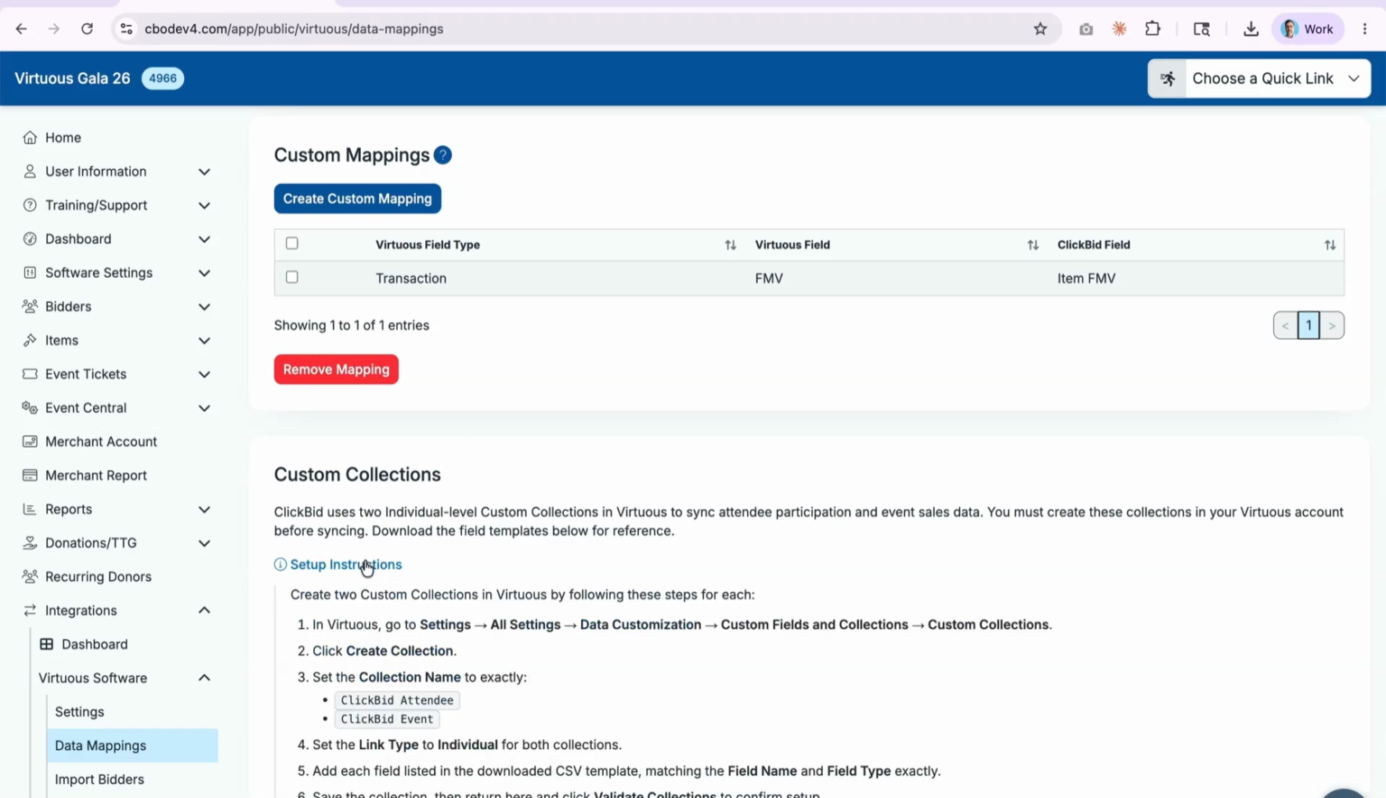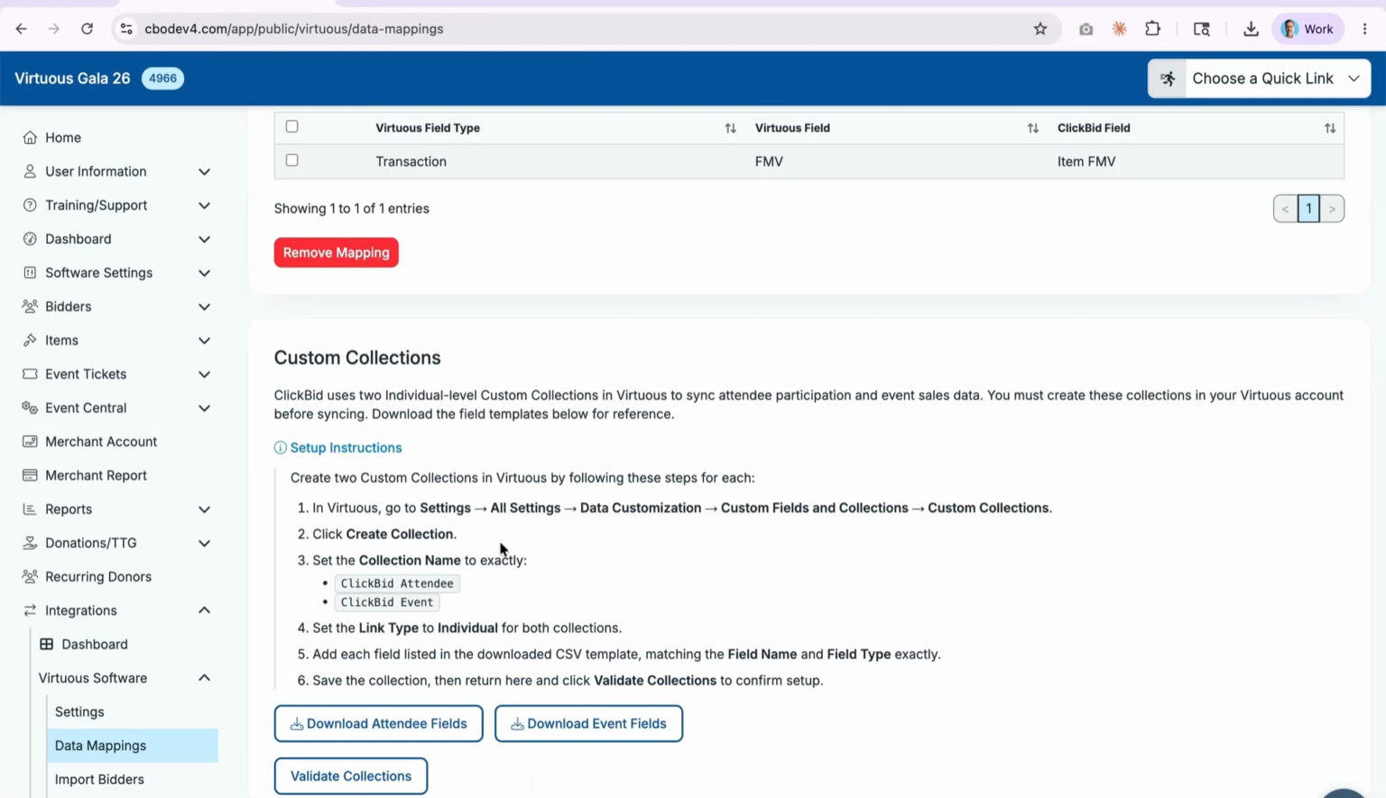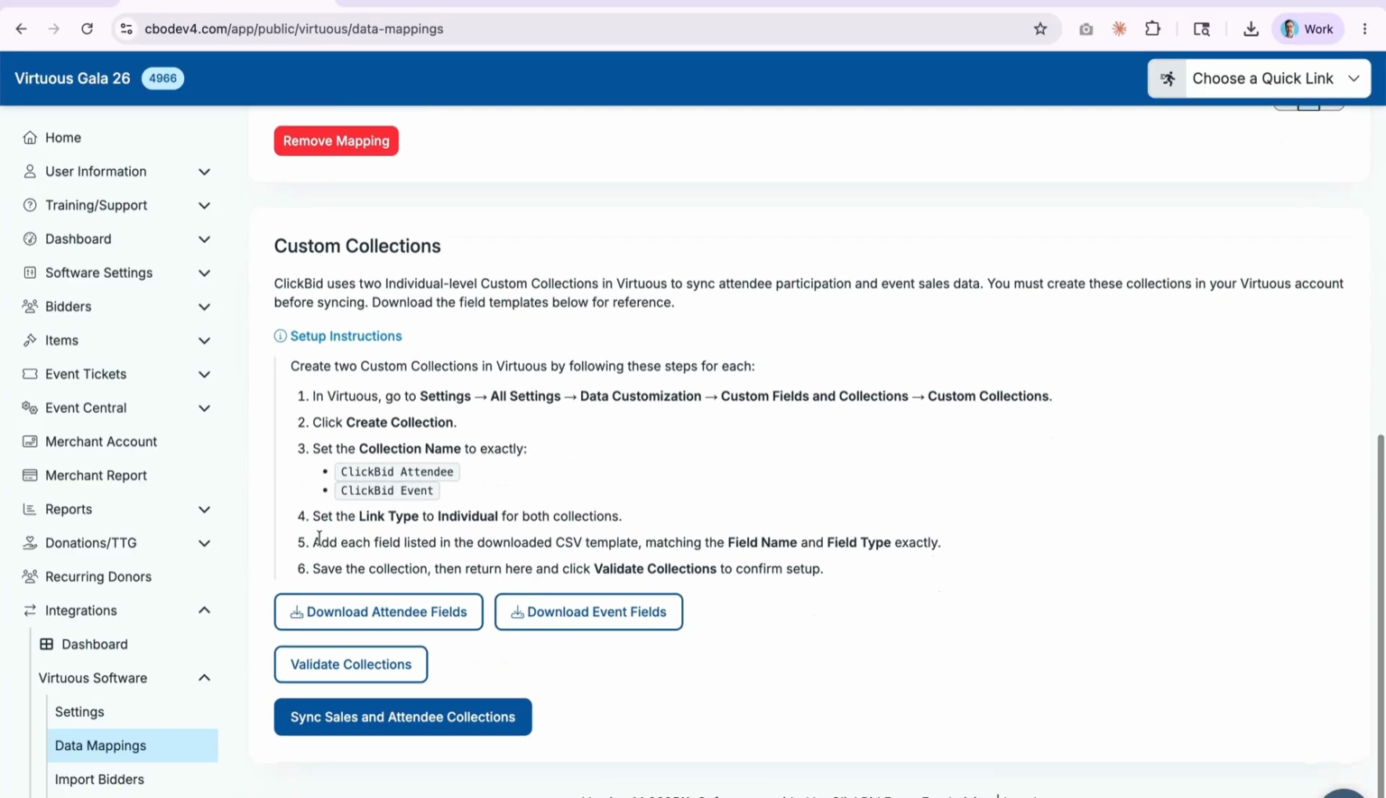So under custom collections, we do have setup instructions where you can go ahead and create a custom collection called ClickBid Attendee and ClickBid Event. And so what this will do is we're going to create those manually, and then you can download the fields that are required for those collections.